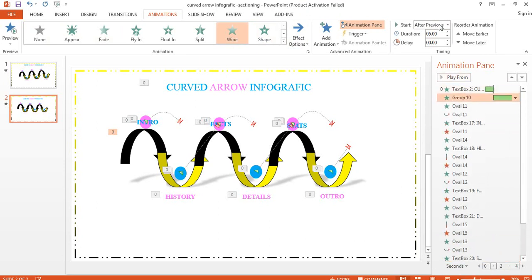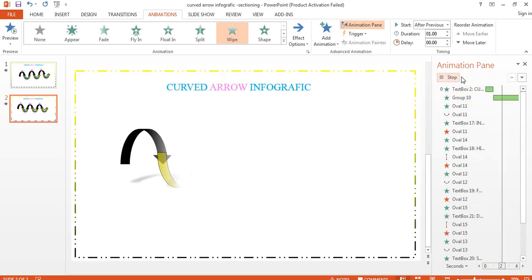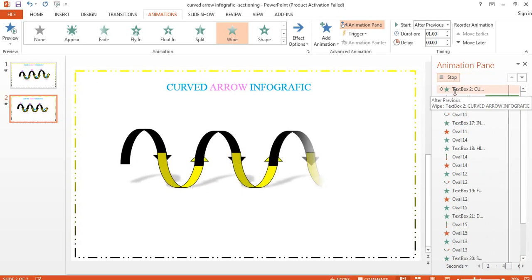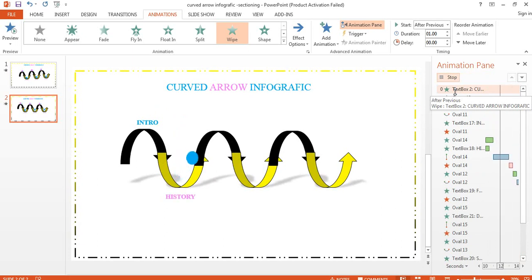Okay, we'll play from the start. Curved arrow appears, text box, then this smoothly wipes in. Then you can see the magic. As I said, after the pause occurs, text appears. Then after this floats in, text appears.